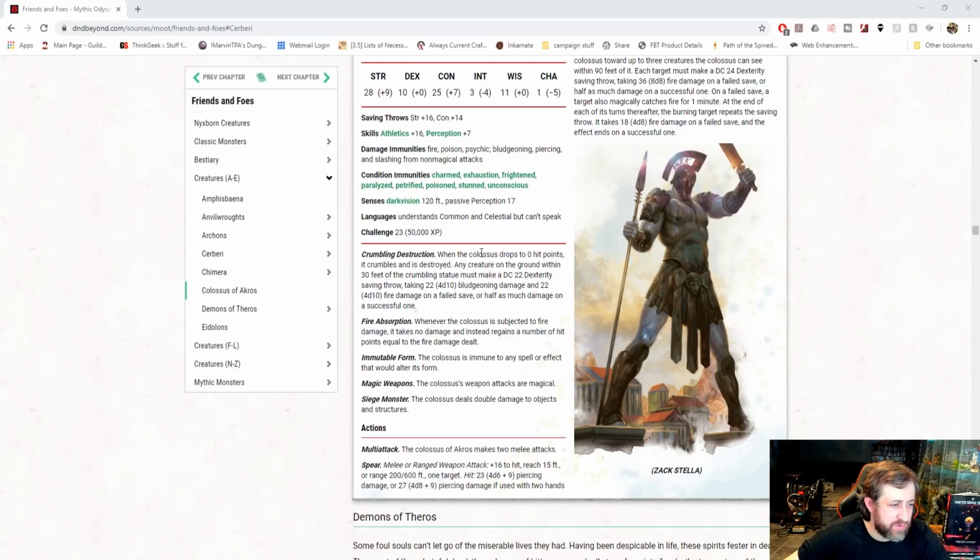So I like this too. When it drops to 0 hit points, it crumbles and is destroyed. Any creature on the ground within 30 feet must make a dex save, or basically chunks of it are starting to fall off so they could take damage. This is something that I've seen and I've done as a DM when a large creature is dying, like potential limbs, or if they are made out of stone, like rock chunks and things can fall. But it's nice to see this as a hard mechanic that we could potentially adopt in our own games.